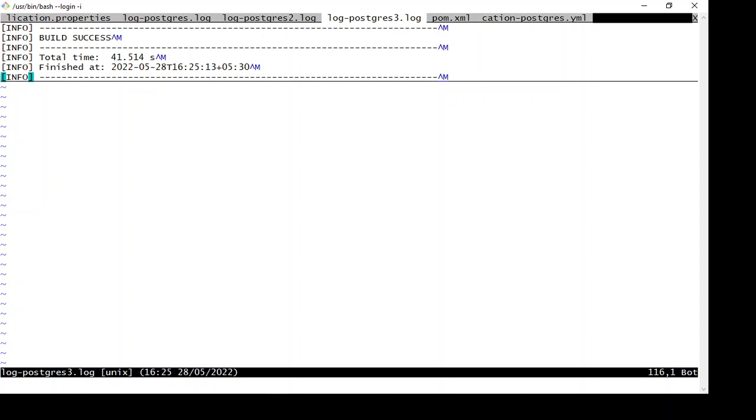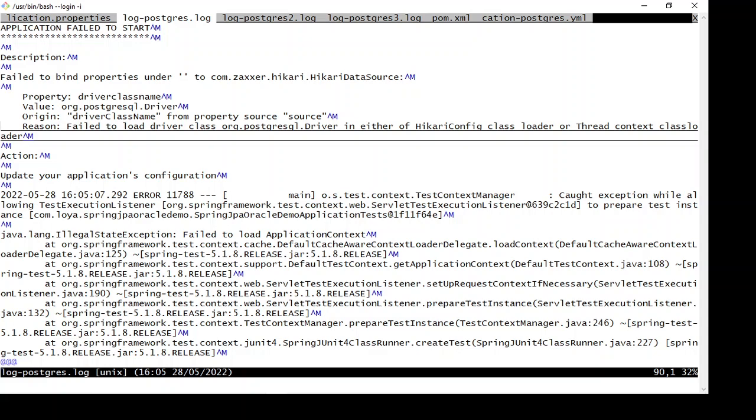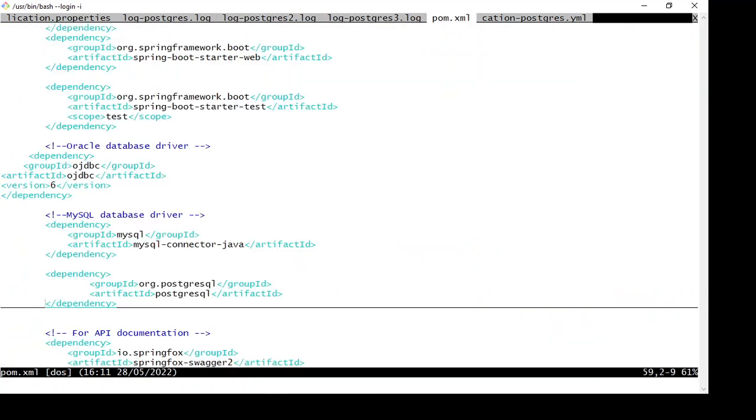So if you're facing the same issue, just try changing the pom.xml, add the dependency, do a clean install, and hopefully that should solve the problem.